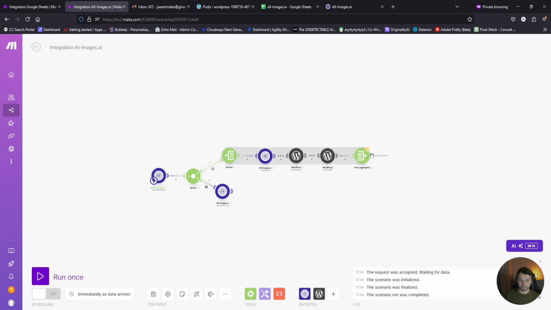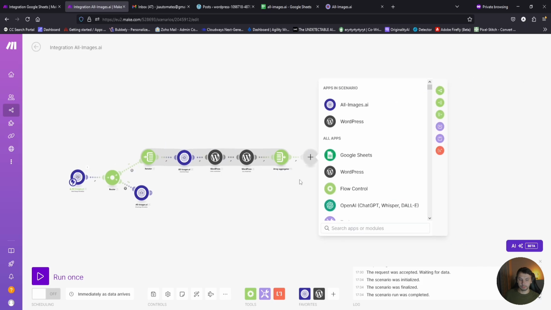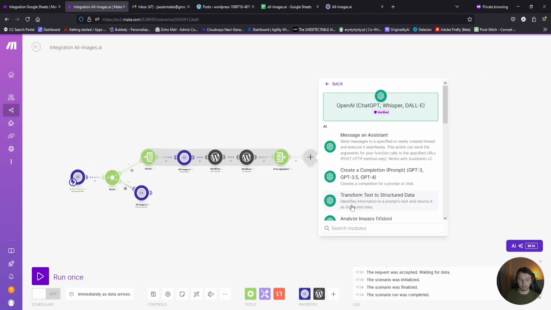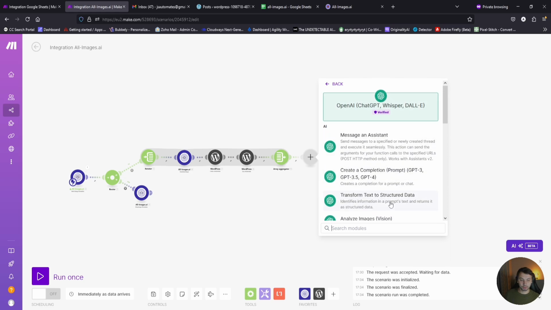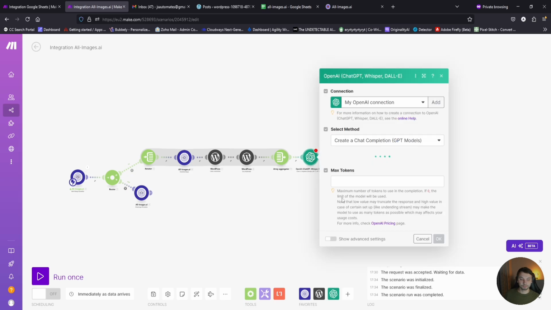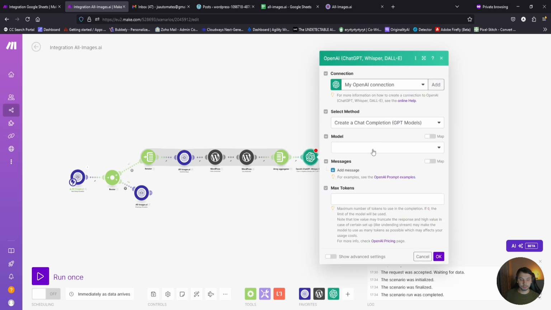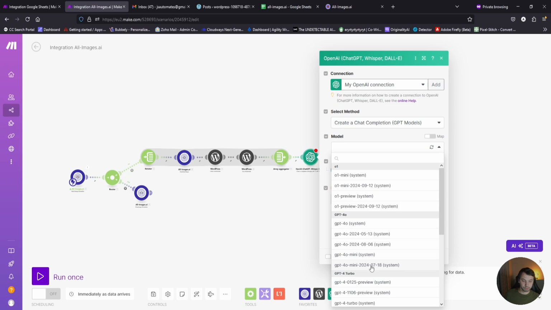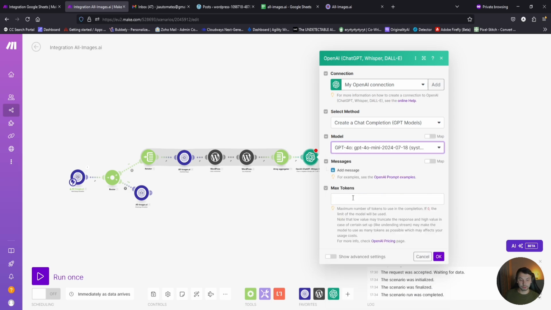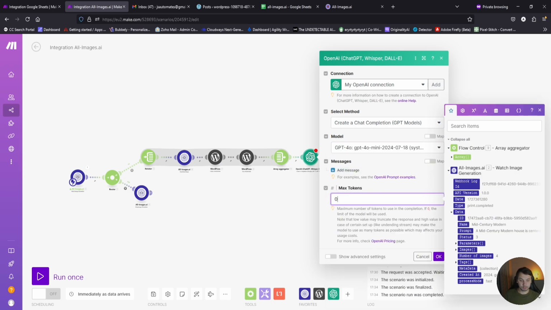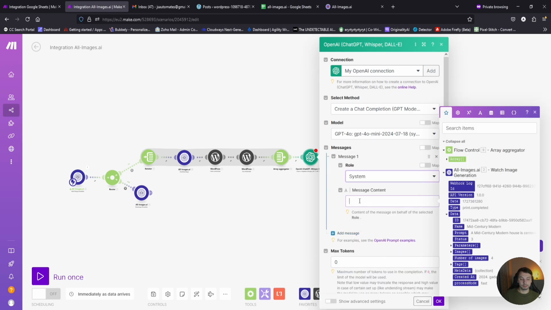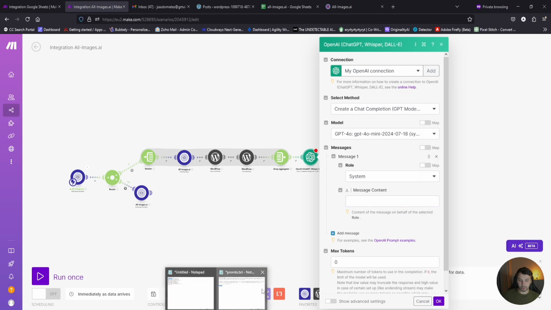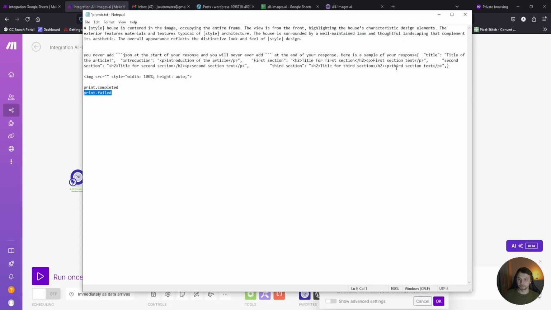and the next step that we're going to do is add an OpenAI module that will create the actual blog post for us. So I'm going to use ChatGPT 4.0 mini for this. Maximum tokens I'm going to set to 0, and I'm going to add first a system message. I already have it prepared, but I will explain it to you.